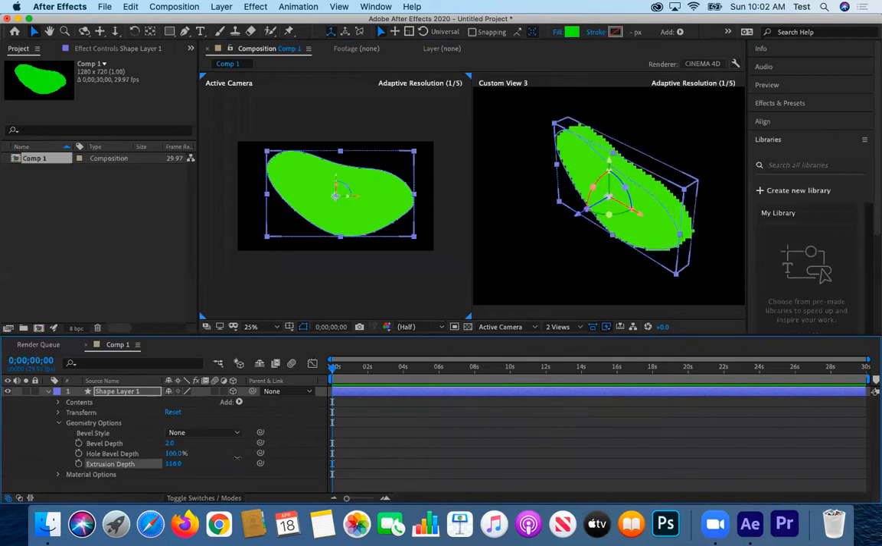What you can see happening in my custom view is that I am generating some depth to this object. I'm extruding, or pulling out, that shape into 3D space. It's hard to see. You can't really see it in my active camera. I'm still looking straight on at this object, but here in my custom view you can see it.